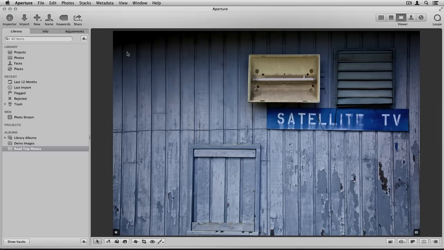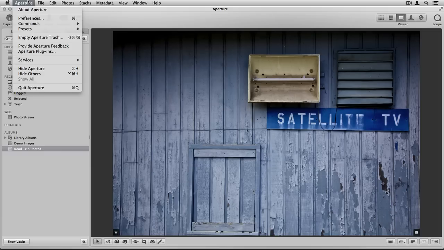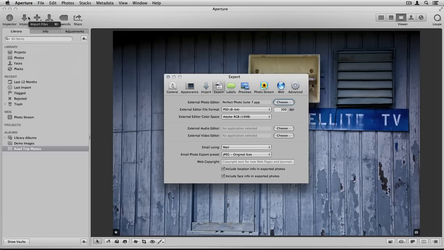When you're exporting your images from Aperture into the photo suite, it's important to know your export settings. To do this, you'll go up to your Aperture menu and select Preferences. Up at the top of your Preferences dialog, there's an Export tab. From here, you can select your external editor file format.